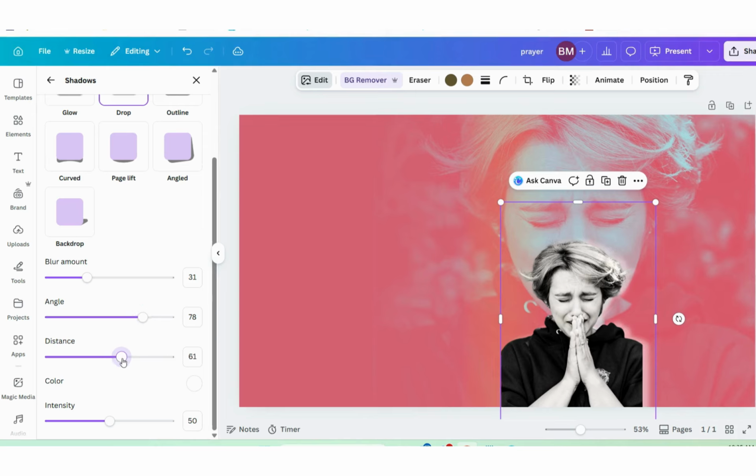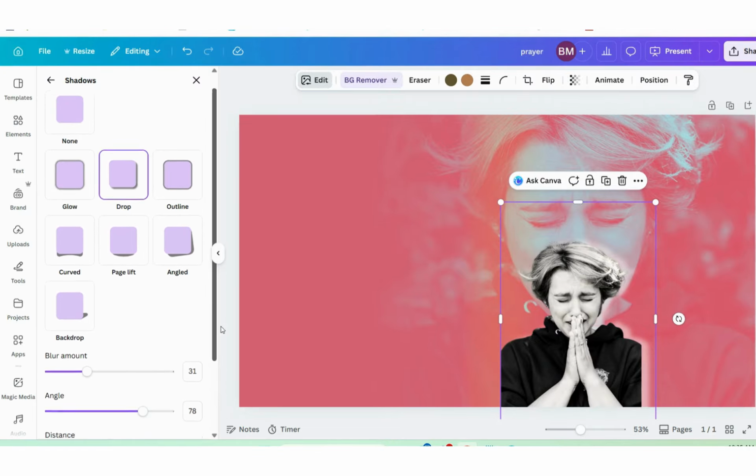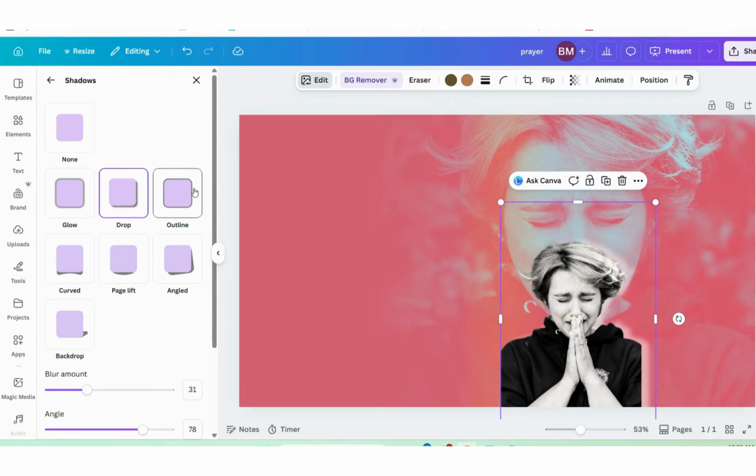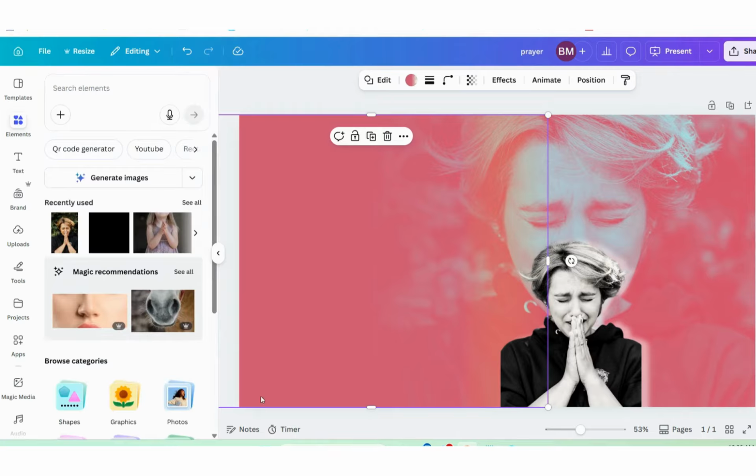The distance is probably okay right about there. Except I don't want it to necessarily be overly dramatic. I just kind of want that little halo around her, that kind of thing. Okay, so now we're really close.